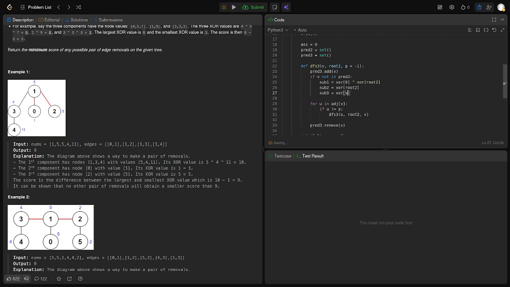And now we will have to modify this, because we pretend we do this first, and then let's do XOR root 3. And then sub 2 is root 2 and this is XOR 3.